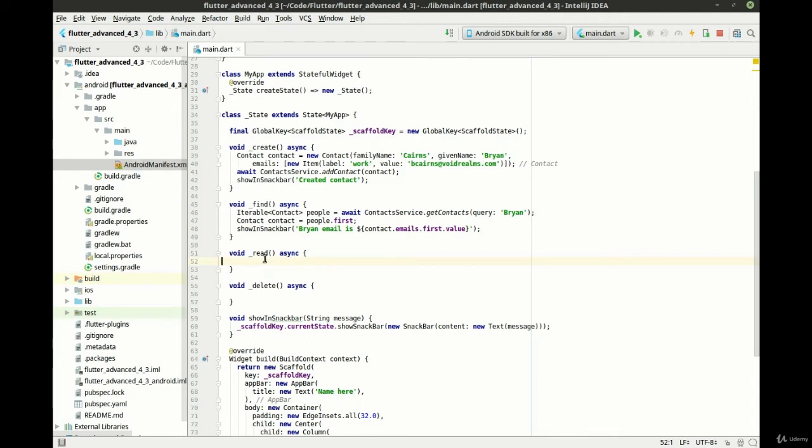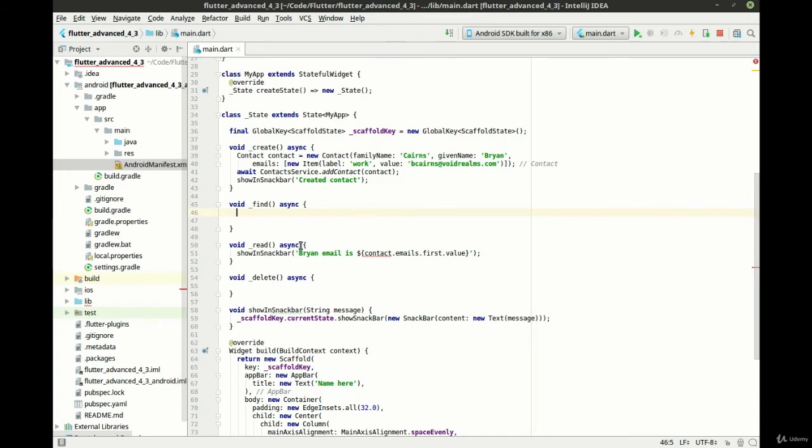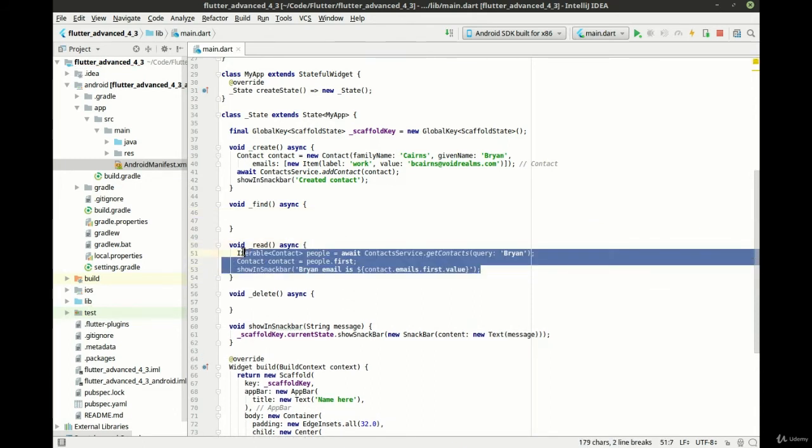Actually, I got that screwed up, didn't I? I totally did. Let's move this down to read. I want to do something a little different here. So for the find, I've got my iterable, and let's do this. Let's just move this whole thing down here. I want to do something a little different for find. That's why I'm looking at this thing here.